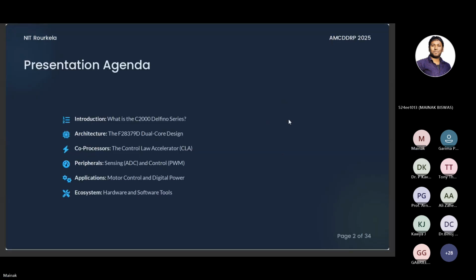So in the presentation, we'll cover the introduction part, like what is the C2000 Delfino series, what is the architecture, means the model number. We are focusing on the model number F28379D. That is basically a dual core CPU design. It is available in single core also, but in our case that is dual core. We are discussing about the dual core design.